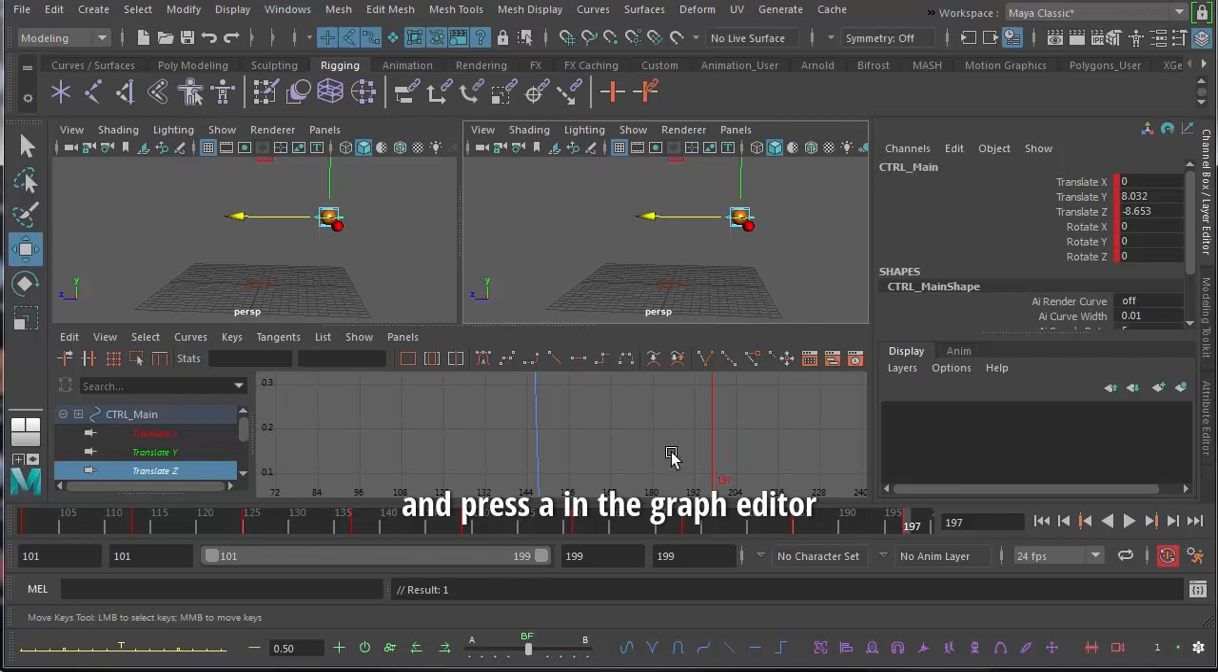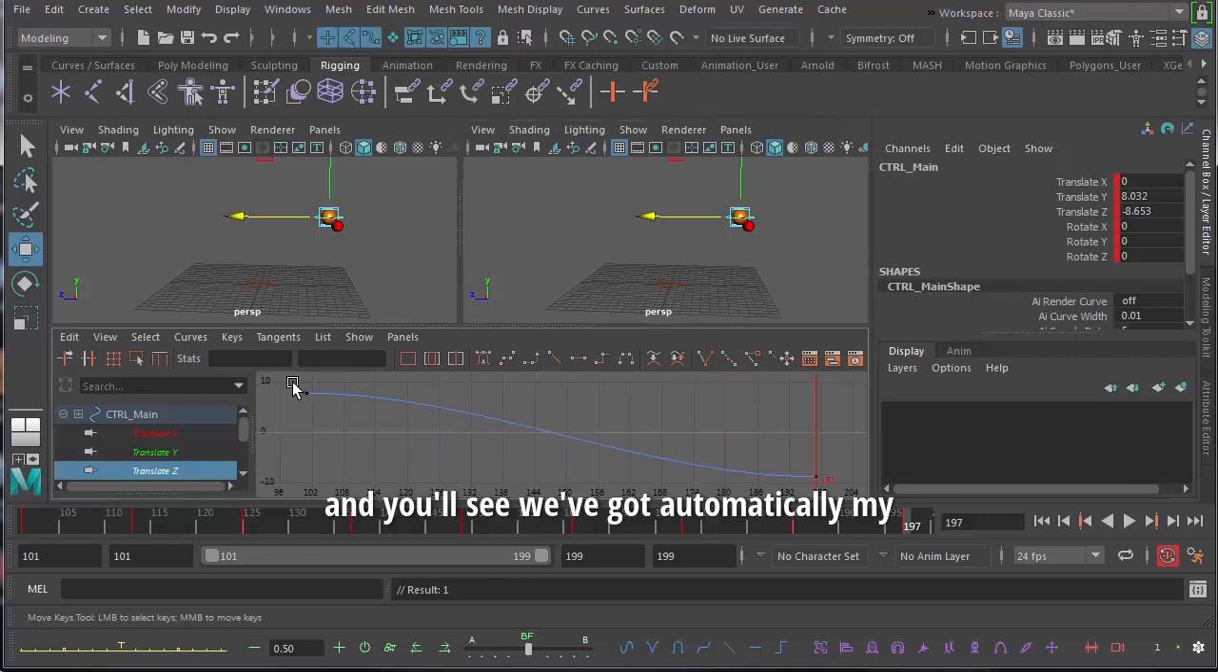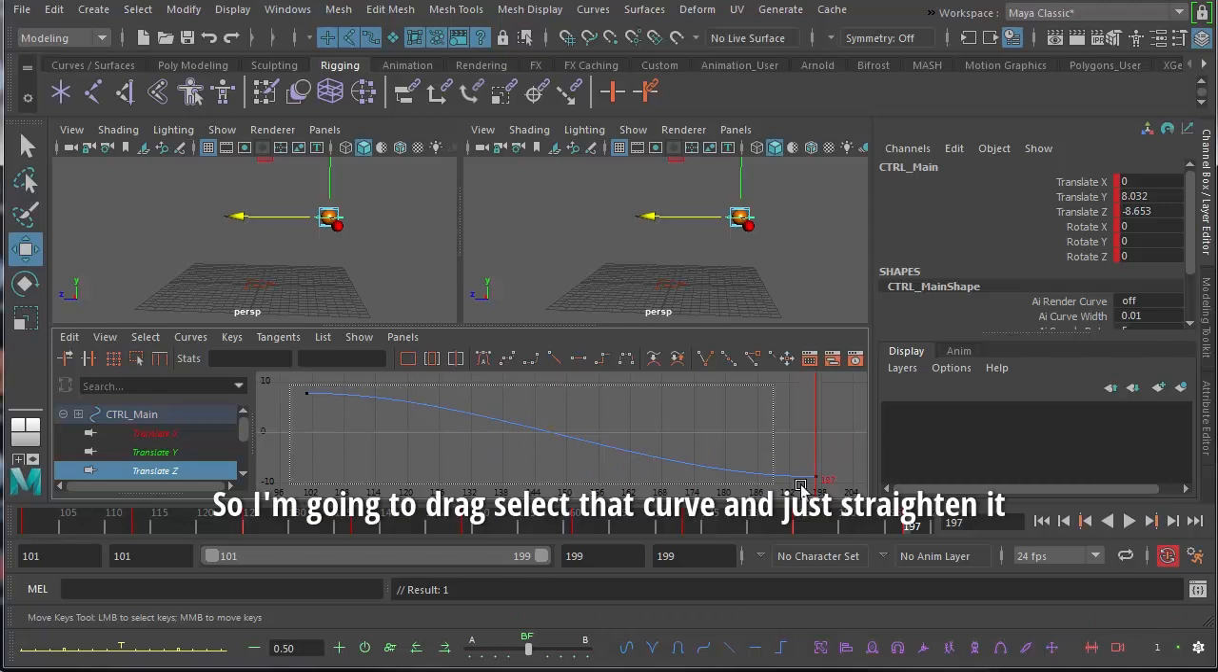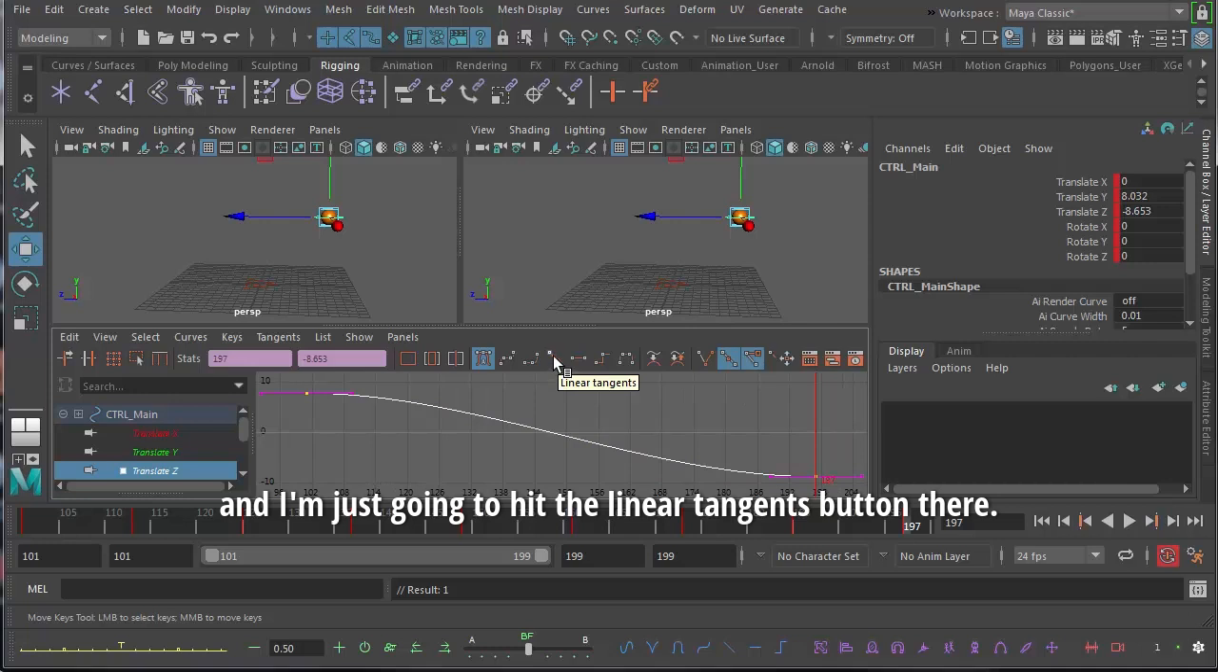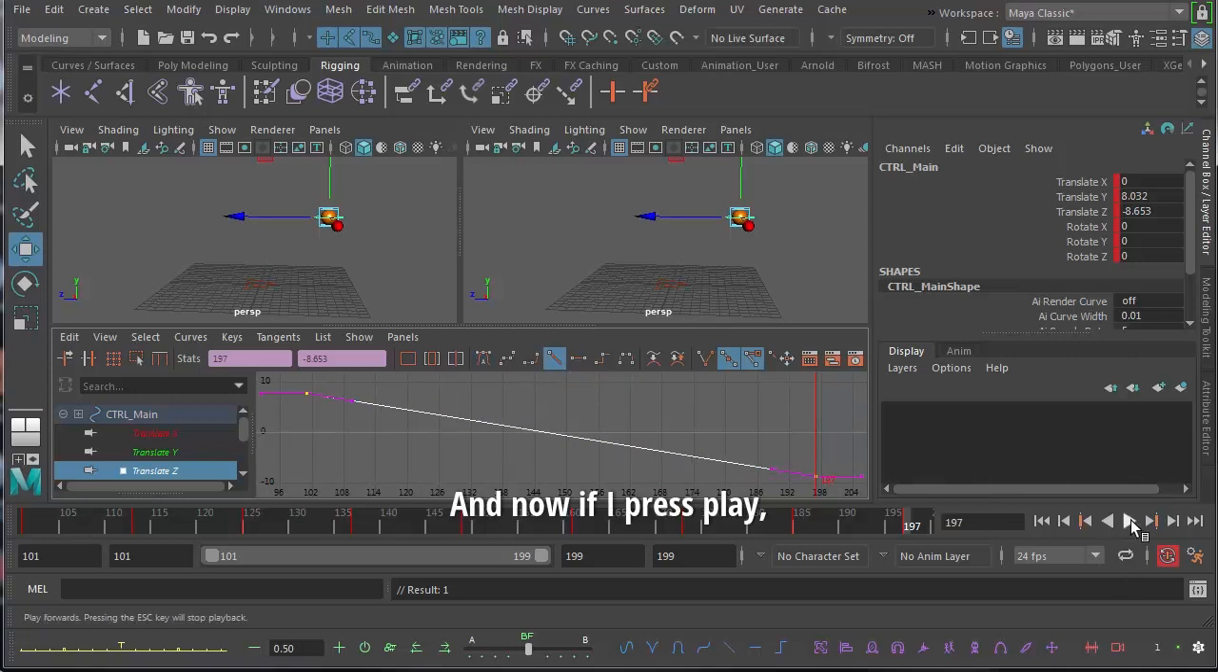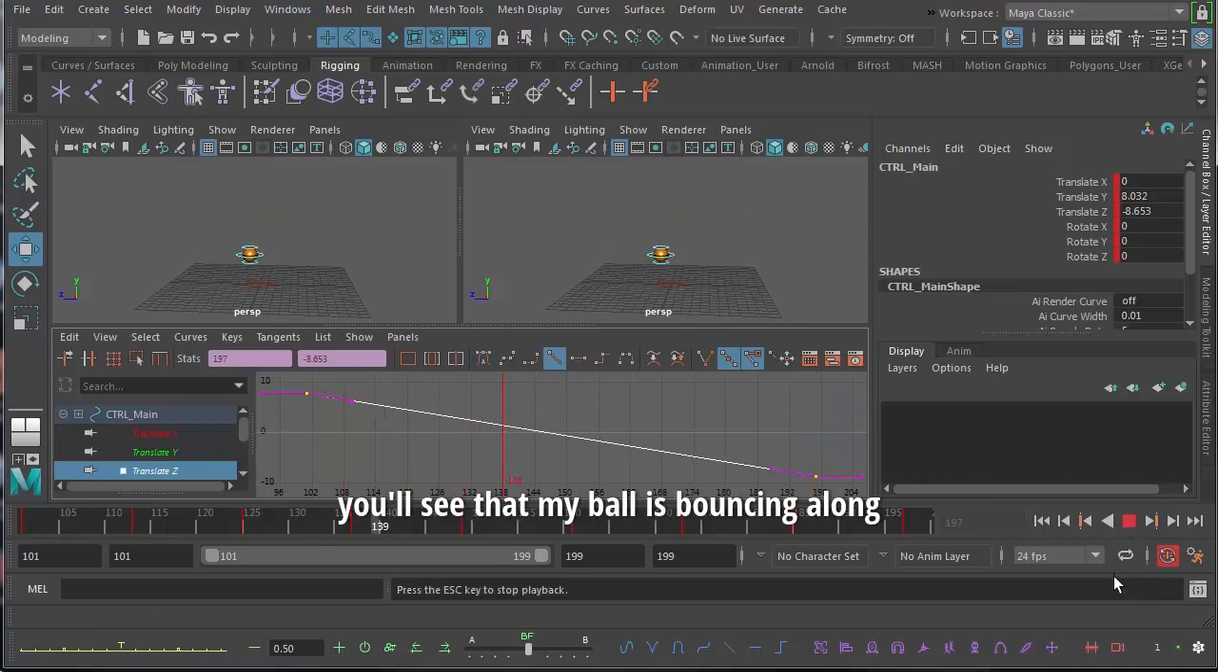Then press A in the graph editor, and you'll see Maya automatically gives us a spline curve with a slow in and slow out. We don't want that. So I'm going to drag select that curve and just straighten it. I'm just going to hit the linear tangents button there. And now if I press play, you'll see that my ball is bouncing along, bounce, bounce, bounce, in a straight line.